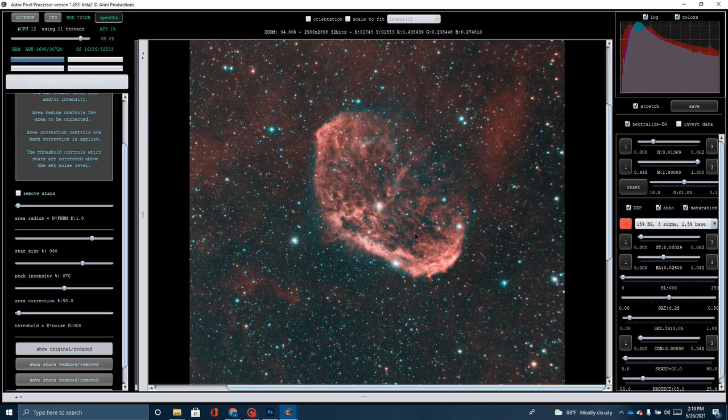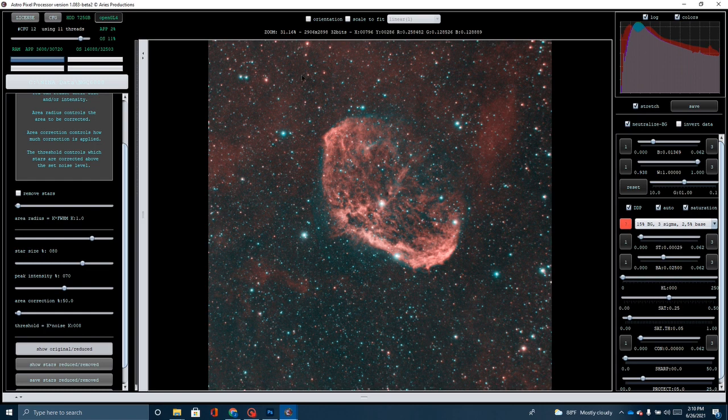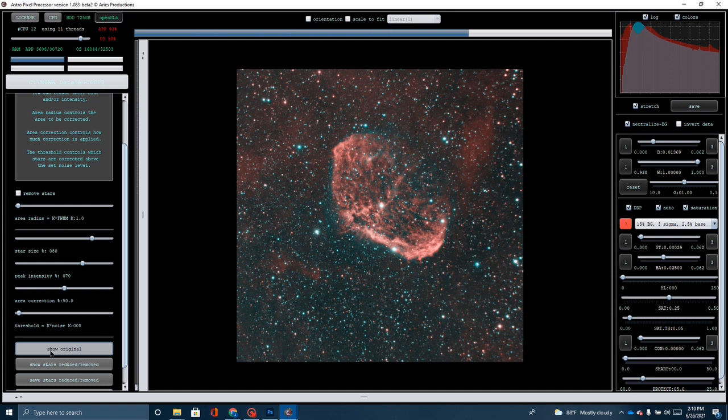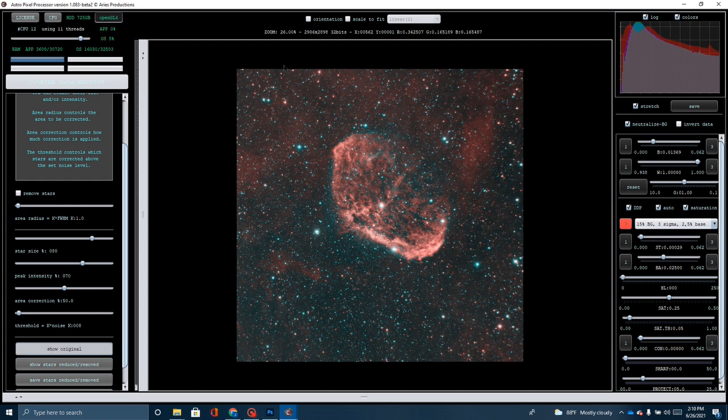Okay, so notice what we've done now. We've reduced not only the size, but we've also reduced the intensity. So they're not quite as bright, which is again making the nebulosity stand out. Let's compare. This is the original. That's the reduced. So notice you're able to see the nebulosity a little bit better.